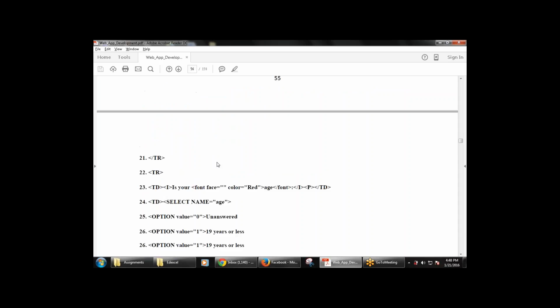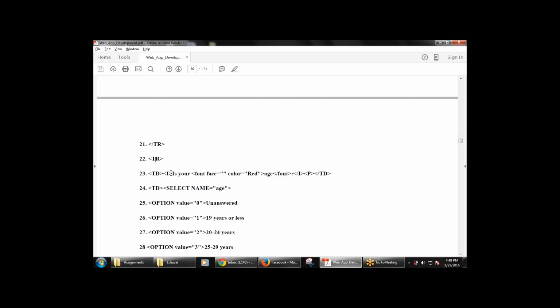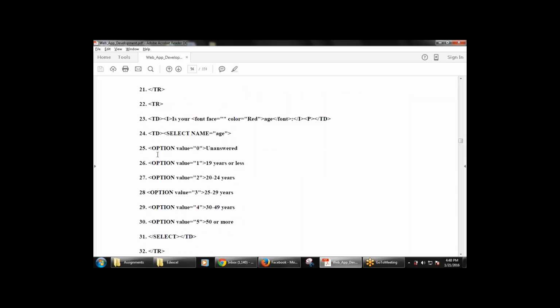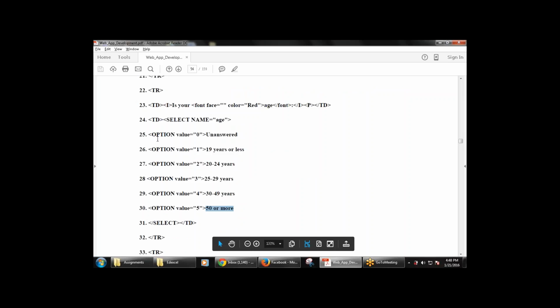Then tr, then td, then is your age, and these are the various answers for the age. One is unanswered, then 19 years or less, then 20 to 24, then 25 to 29, 30 to 49, and 50 or more. So these are the 6 categories that are developed for this one.